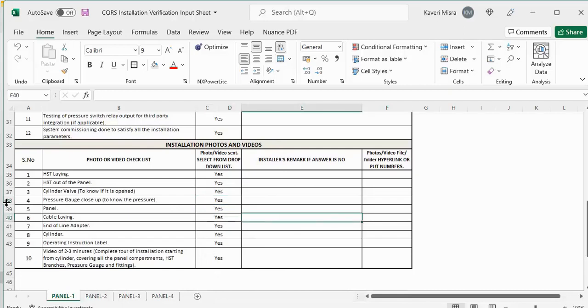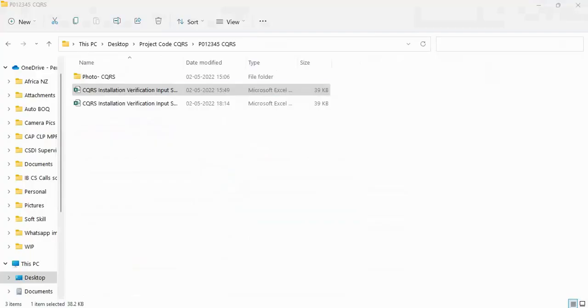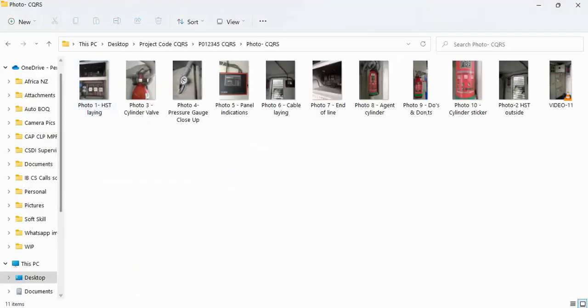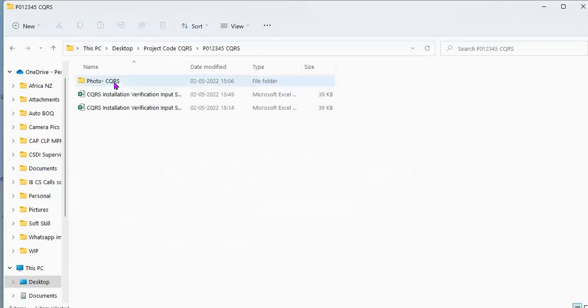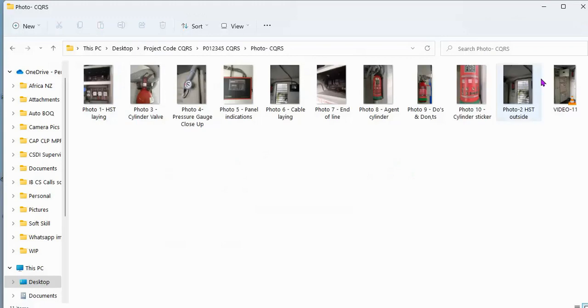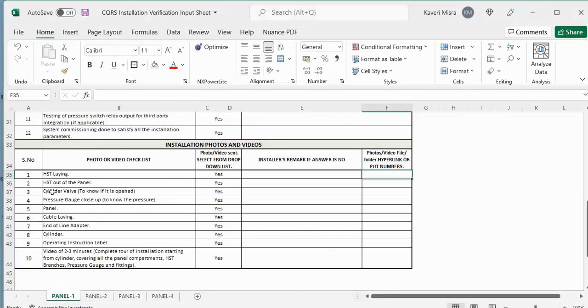What I had told you right at the beginning of the session was, all pictures should be in one folder. Give them a name and a number in accordance with the statement that you have seen over here. Now let us start hyperlinking the pictures here, or you may want to put the picture number. As you can see, in this particular folder, all the pictures have been numbered in accordance with the serial number given here. We can either use the serial number or we can do the hyperlink.